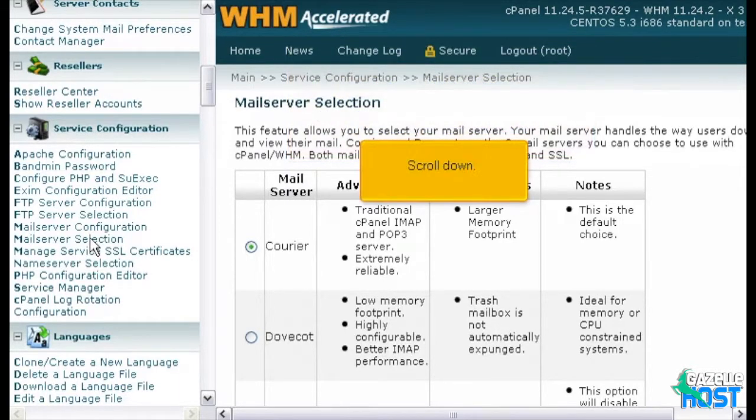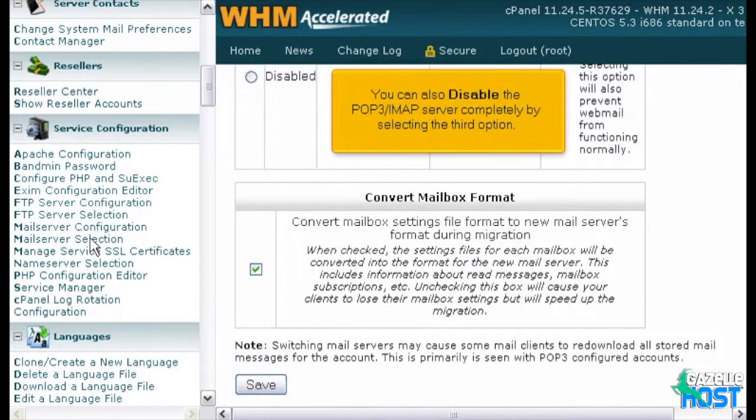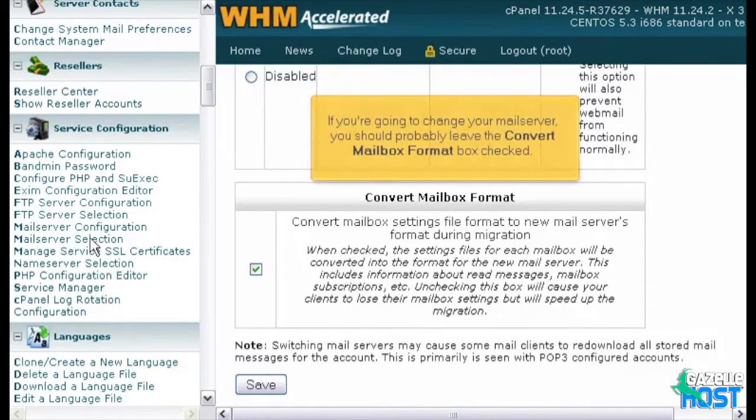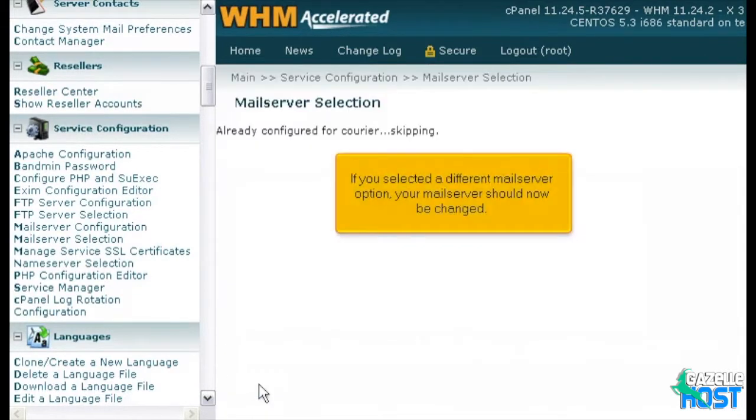Scroll down. You can also disable the POP3 IMAP server completely by selecting the third option. If you're going to change your mail server, you should probably leave the Convert Mailbox Format box checked. Click Save when ready. If you selected a different mail server option, your mail server should now be changed.